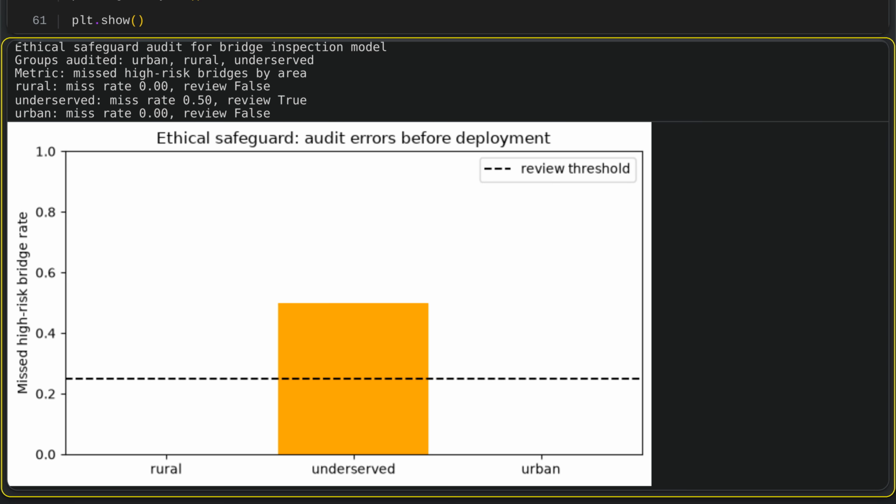This script tests whether a bridge risk model performs fairly across urban, rural, and underserved areas. It creates simulated true and predicted failure risks, then measures missed high-risk bridges and false alarms for each area. The main focus is the miss rate for high-risk bridges, and any area above 25% is flagged for review. A summary and bar chart show where performance may be unequal, helping guide ethical deployment decisions.